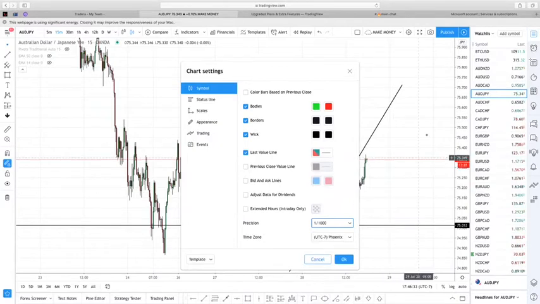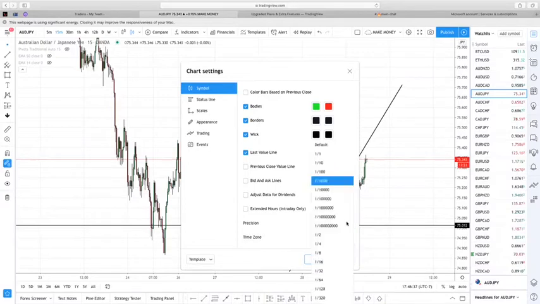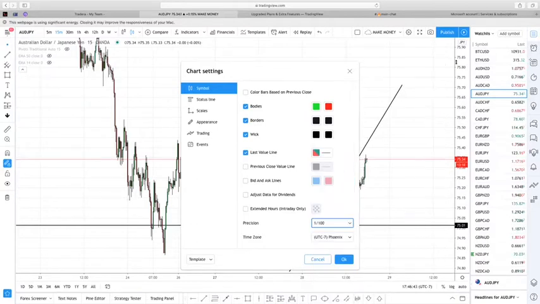Okay, so if you're having trouble with your pip count, again, chart settings, precision, you can switch it.